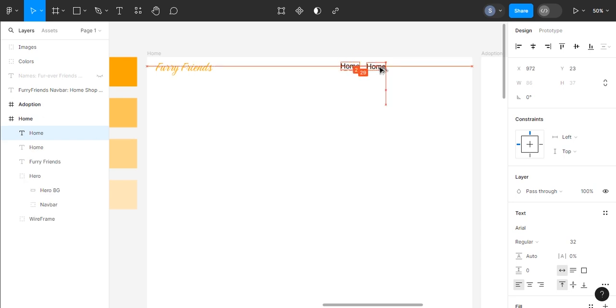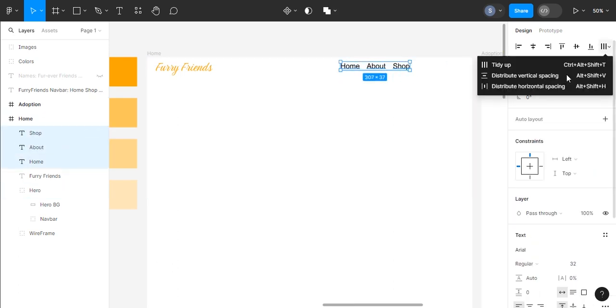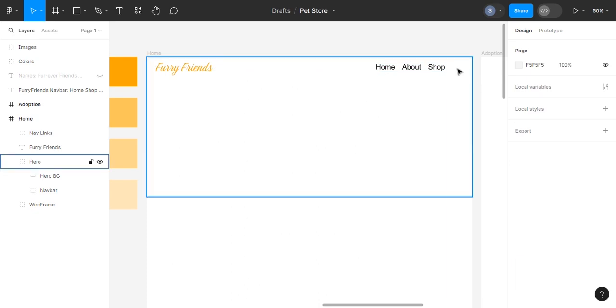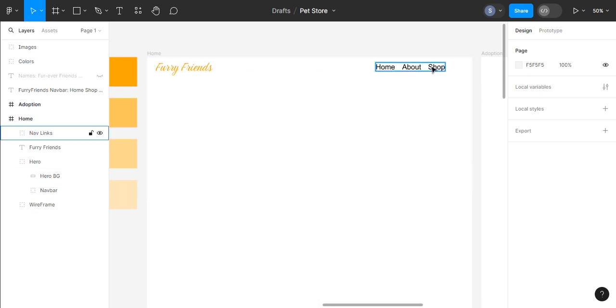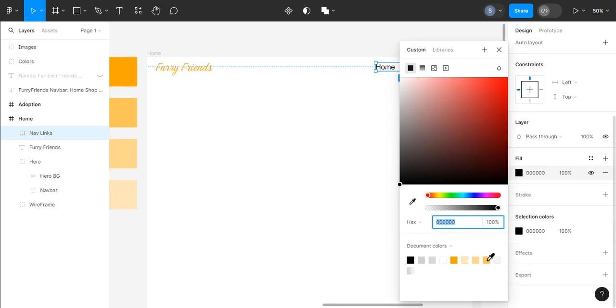Next, I'm just going to duplicate this. Just select the text, drag it. Before release, press the Alt key and then release. Also, let's change the color for all of them. Just select all of them, go to the fill, and then choose a color.